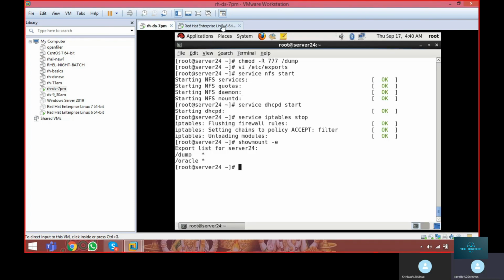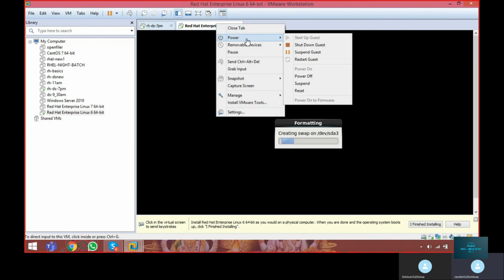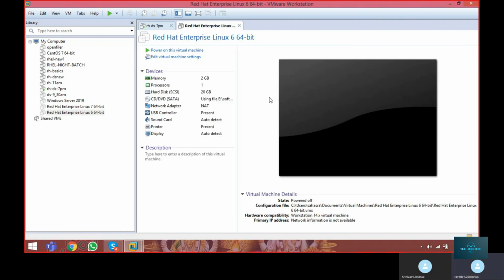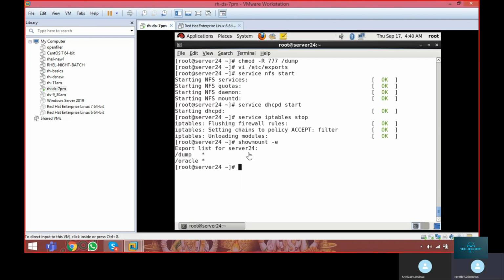So this is the Kickstart server. Next class is our last class, which is RAID levels. We are going to see RAID levels.